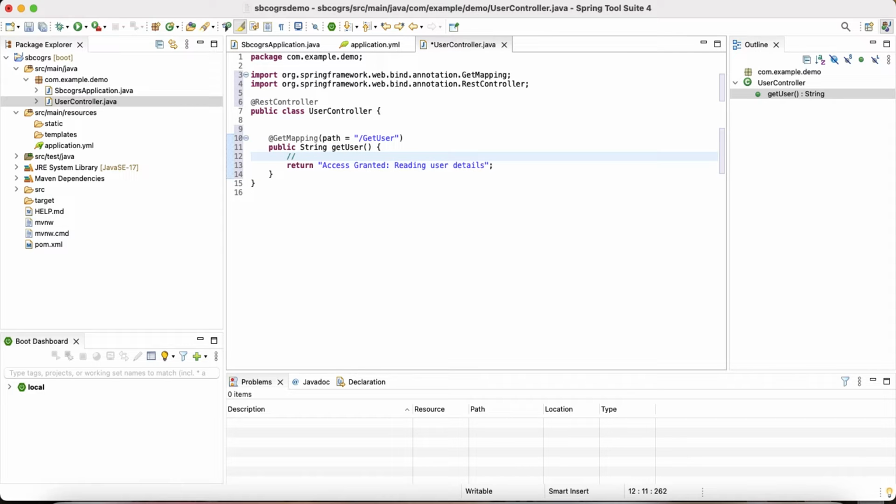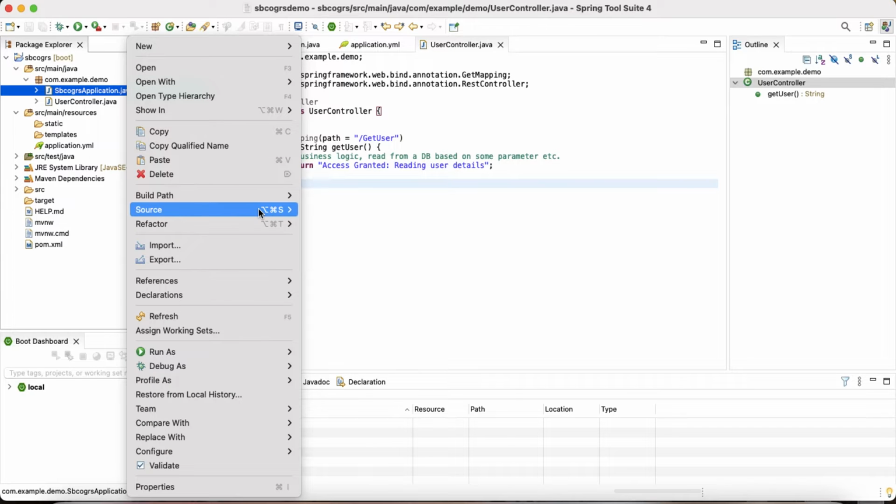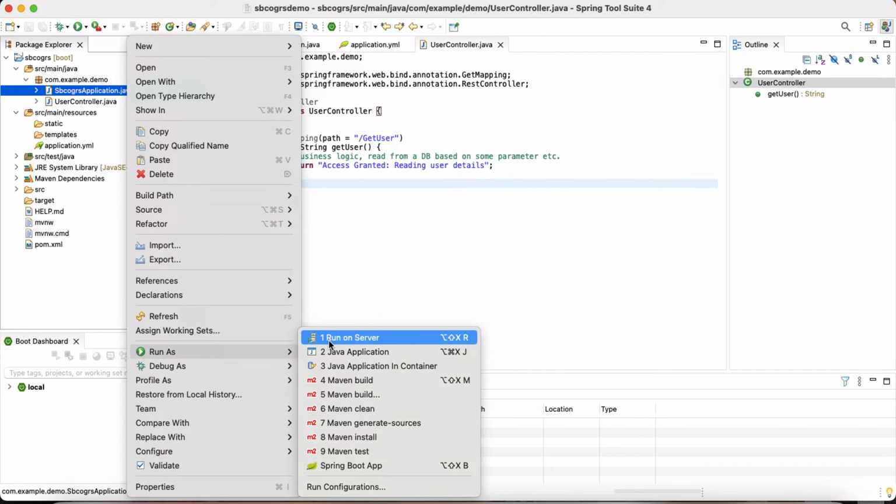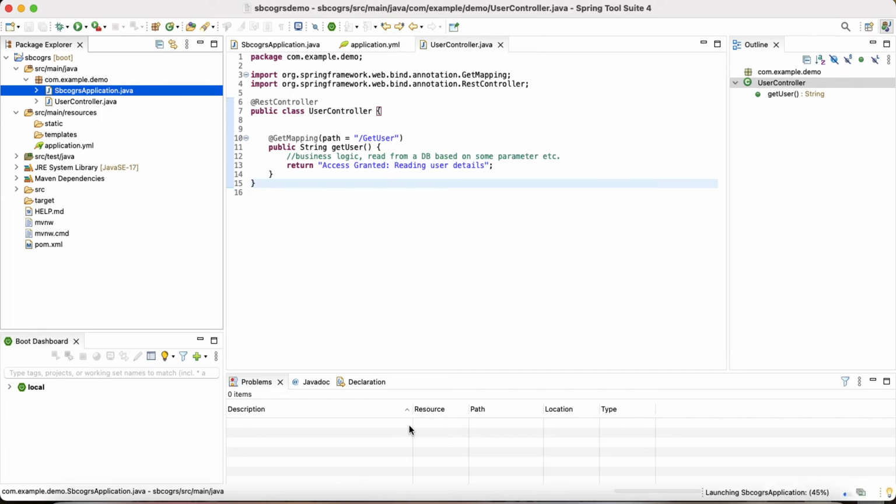Here you can add any business logic you want, like reading from a DB based on some parameter that is passed, etc. I am not going to go into all those details because the main goal of this video is to see how to secure this API. So now let's actually see what happens. Let's start this application. Right click this main application class and run it as a Java application.